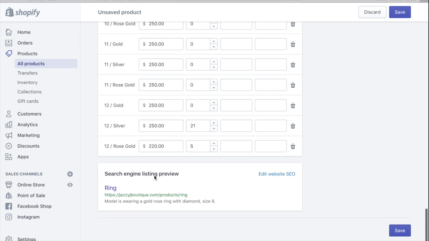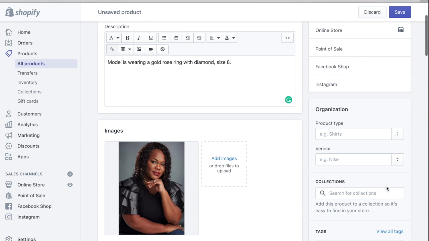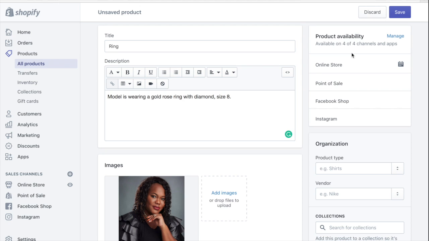Now for your search engine optimization, this is SEO. This is a little bit on the technical side as well, so I will create a different video talking about this. Now we're going to scroll back up so we can go to the right panel. So your product availability just basically depends on how many channels and apps you have installed onto your Shopify website. I will make another video explaining this as well.